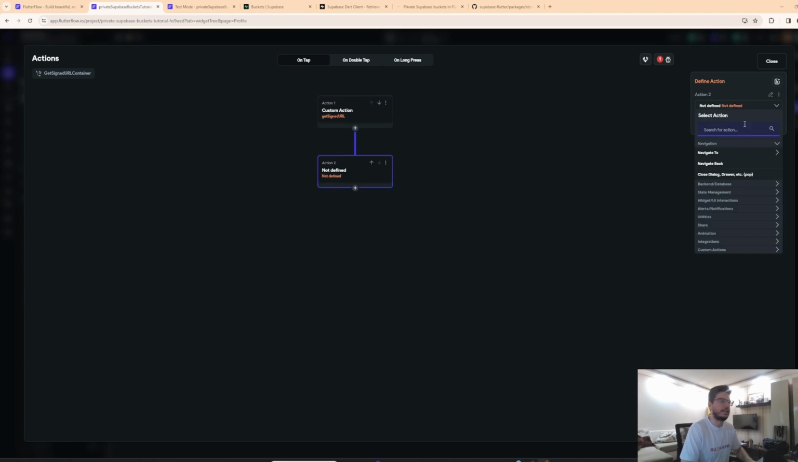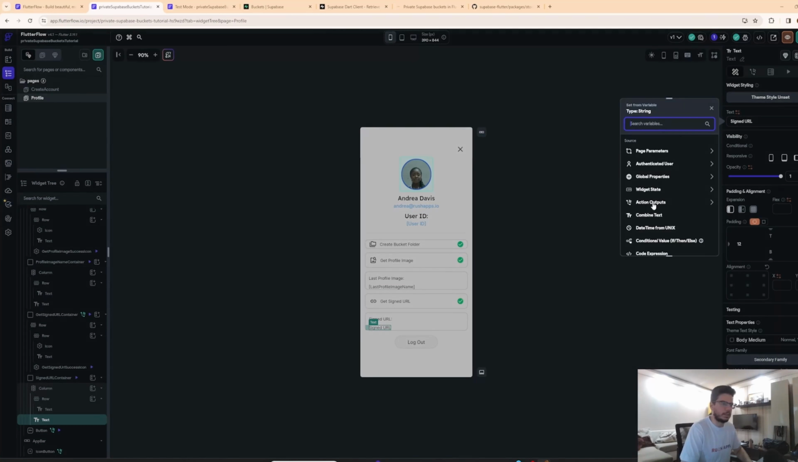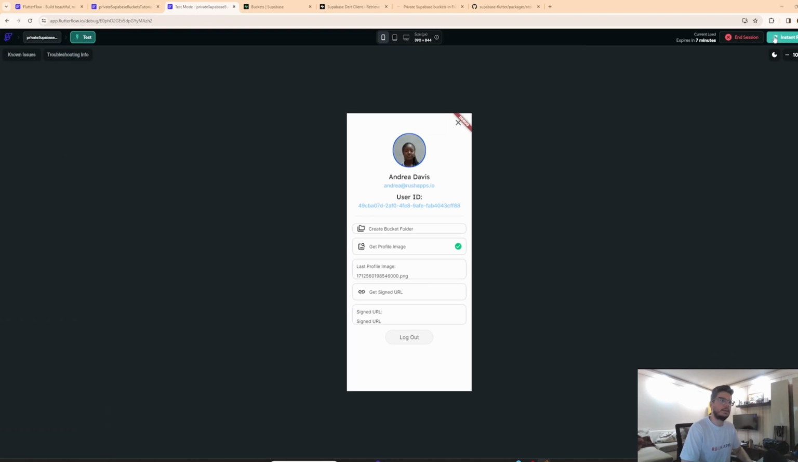And also let's add widget animation to understand that it worked. Get signed URL success icon, and let's show an output of this action, our signed URL string. Let's default it to null, confirm, and let's reload it. So okay, let's get profile image, and now we have this action output to pass to get signed URL function.